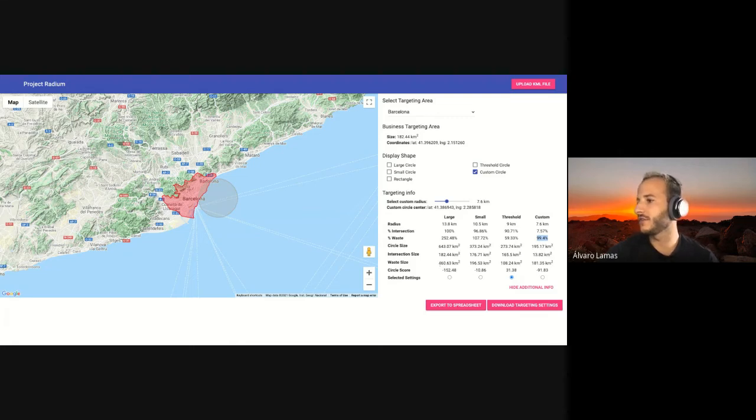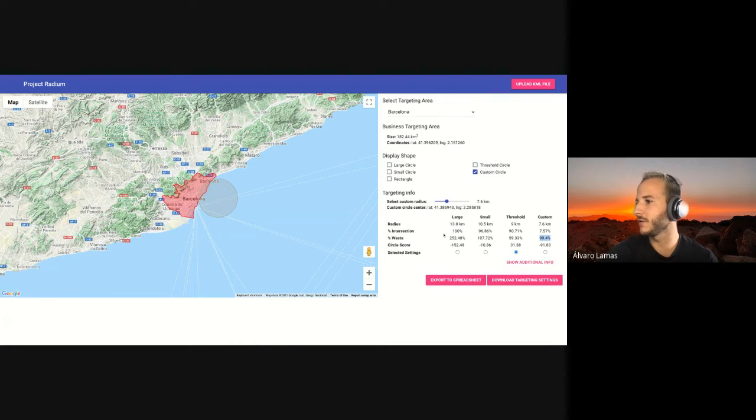Then the circle score is just, let's hide this info, basically this metric minus this one. So in this case, minus 122; in this case, minus 10; in this case, 31. If it's positive, that means our targeting surface is bigger than our surface of waste. If it's negative, that means we are targeting more outside the targeting area than inside. We can use this metric to find the sweet spot. For example, if the circle is here, it could be around 41 or 47. Maybe this is not the best location for the targeting area because of the shape.